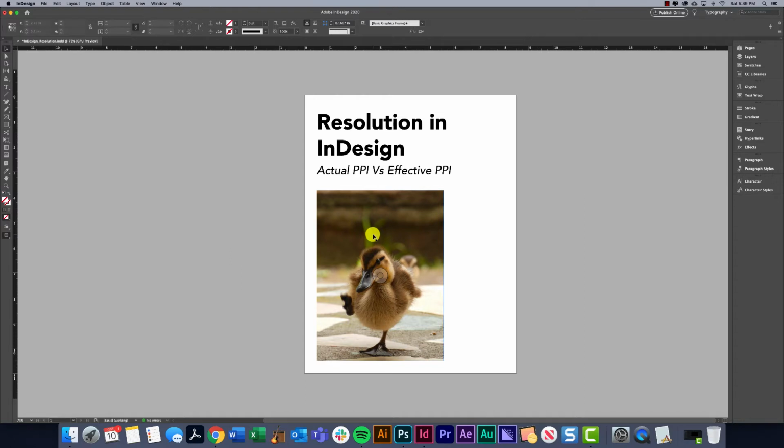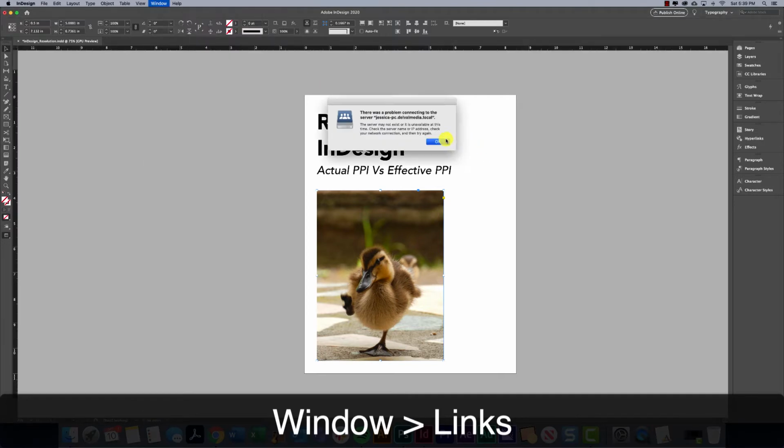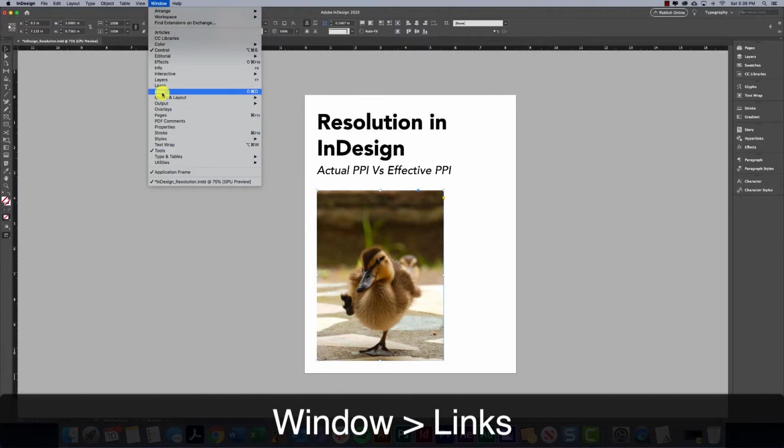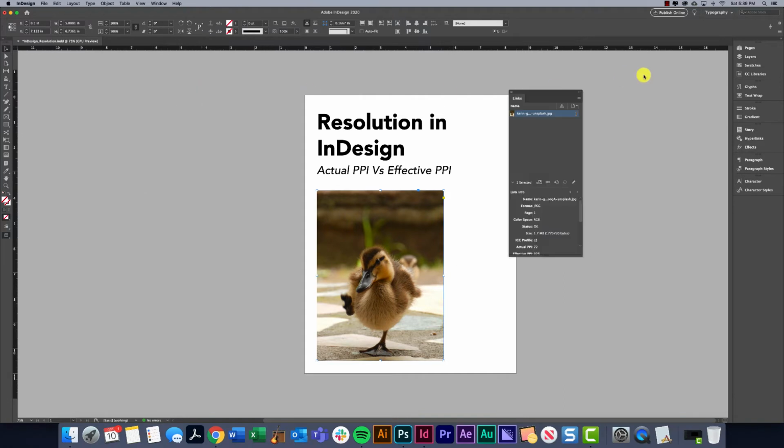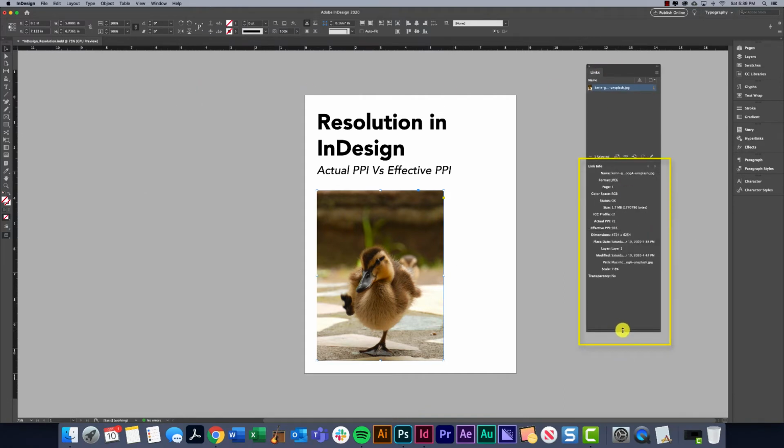So how do we check the resolution of it? To do that, we need to open up something called our Links panel. To access that, we go Window, Links, and that opens up this panel here. This panel has a lot of really good information about our image. It has exactly where this image is located, the resolution, all sorts of good stuff. But something we're really going to be focusing on in today's video is the actual PPI versus the effective PPI.